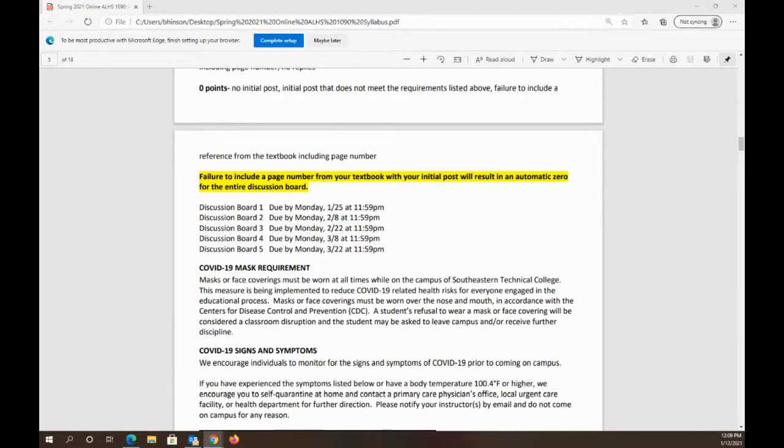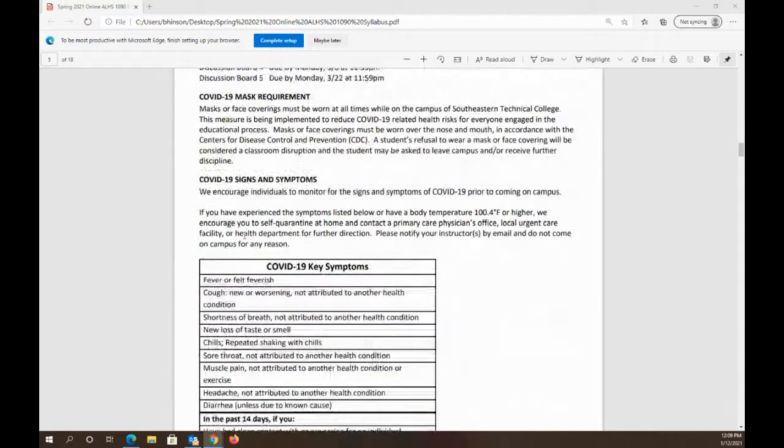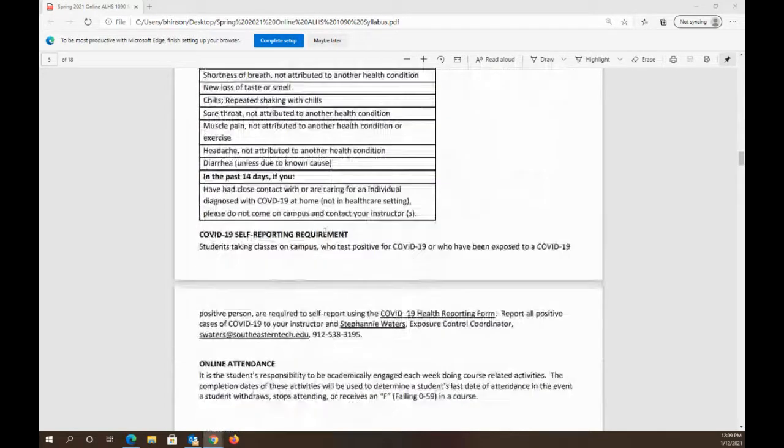And then it's like every other week to give you a break. So anyway, here's the dates. And we also have the COVID information on the syllabus. And this is part of that COVID requirement that you have to do in the class.